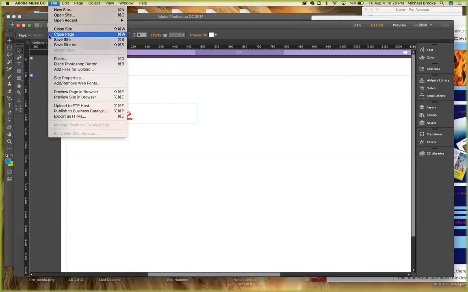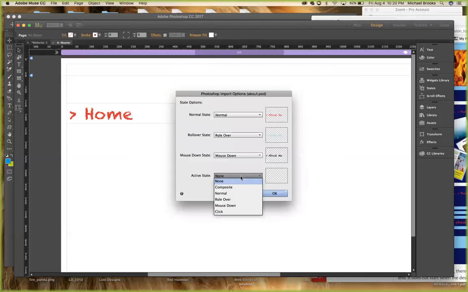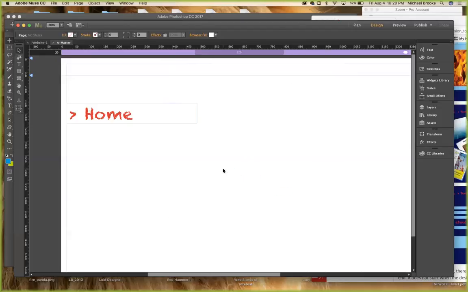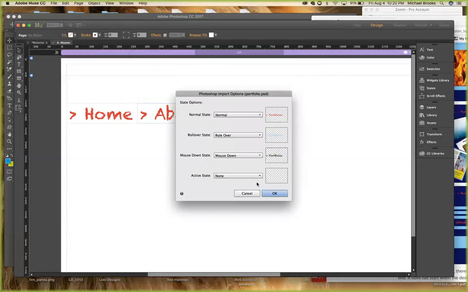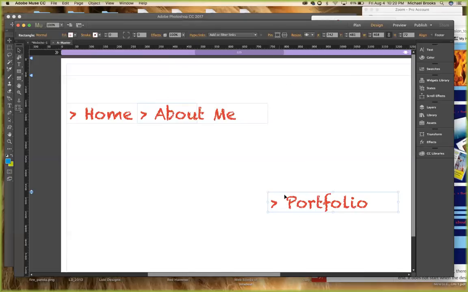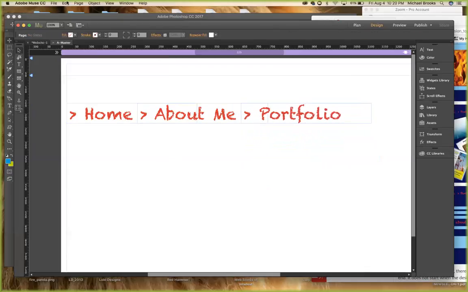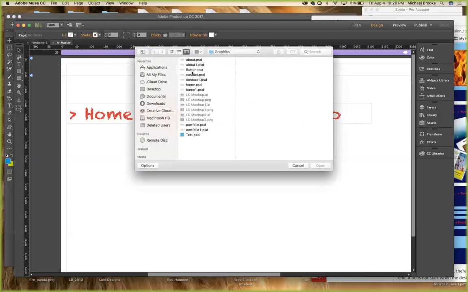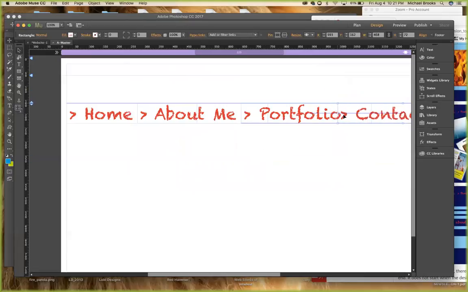So File, Place, Photoshop button, About, okay, now what I'm going to do for measurements here, let's go to right there. Shift 1, 2, 3. All right, next, so the About, now the Portfolio. And the last one is going to be Contact. Okay.